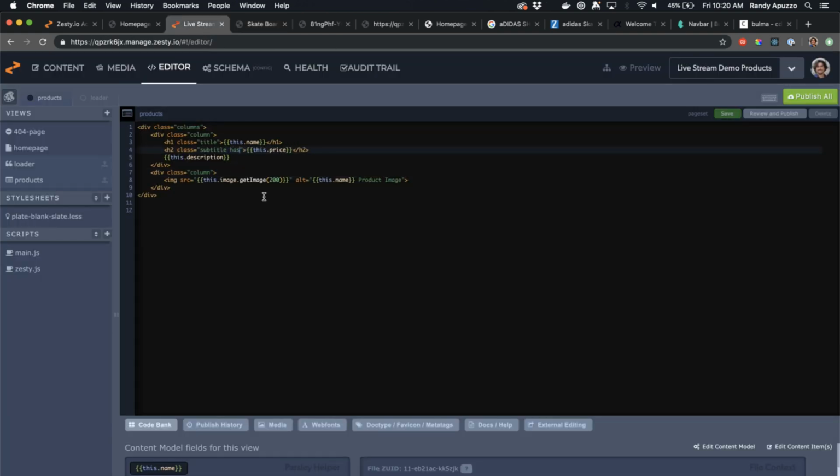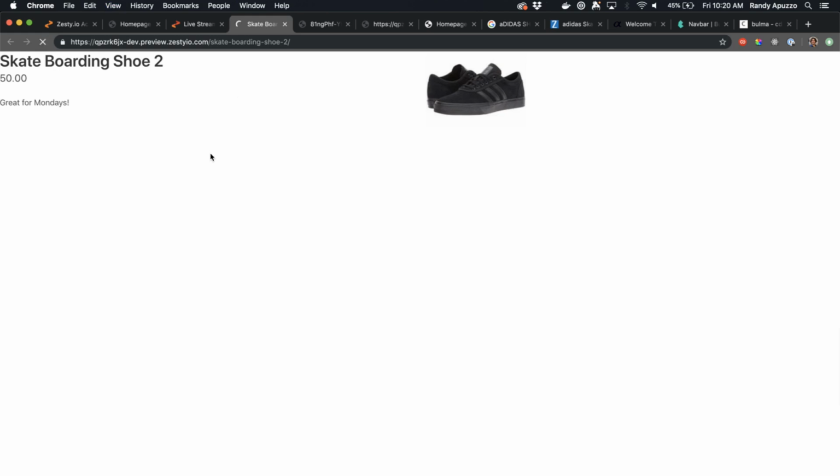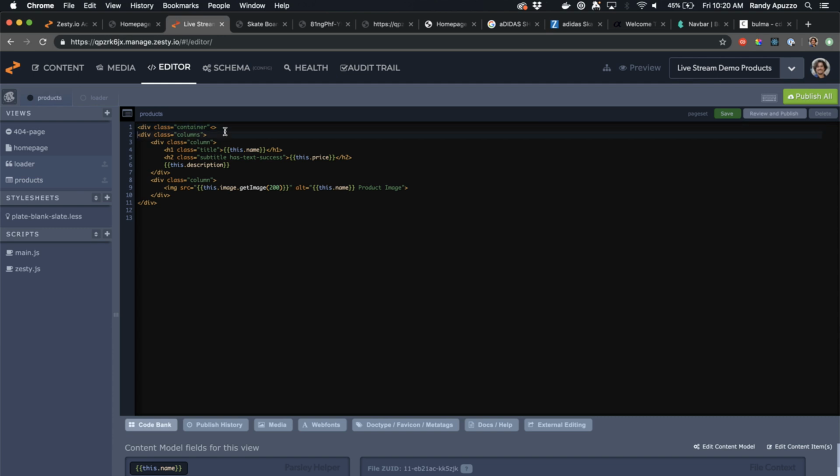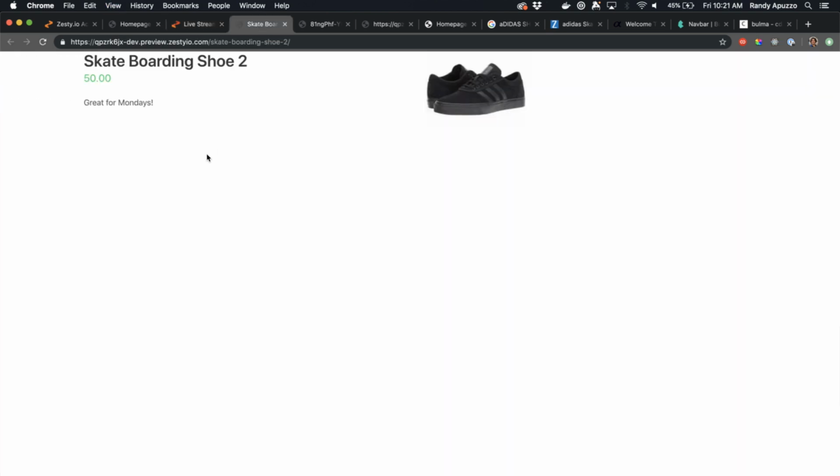I believe we can do in Bulma, it's has-text-success. I believe we'll give it a green color there. So let's continue to use the Bulma framework. Something in the Bulma framework is they have containers, which is pretty much a way to center your content on the page. And that's going to start making this thing mobile friendly as well. So we now have centered content here on the page using Bulma.